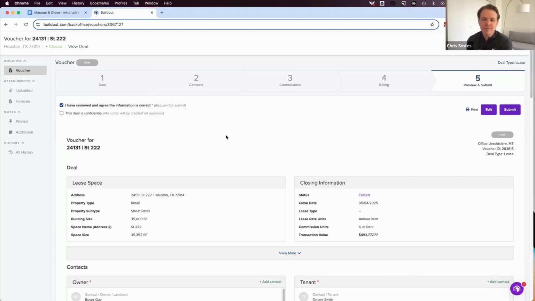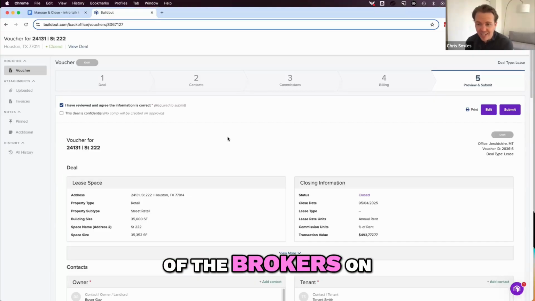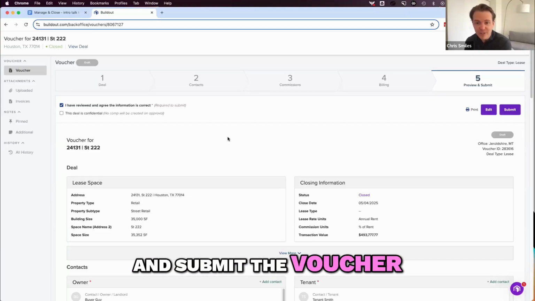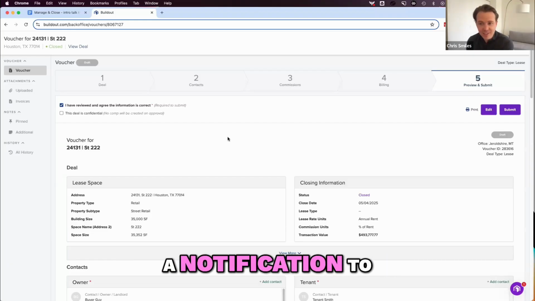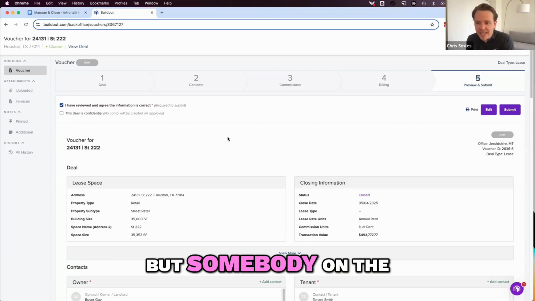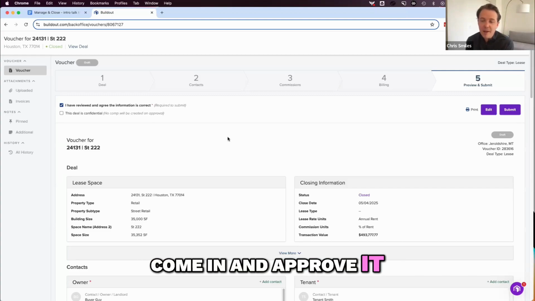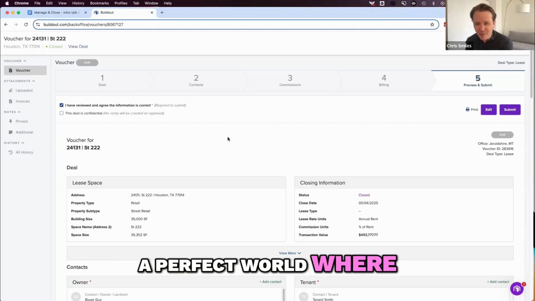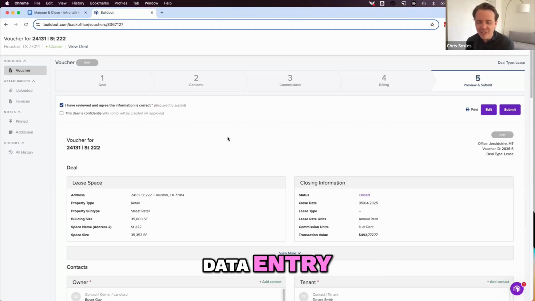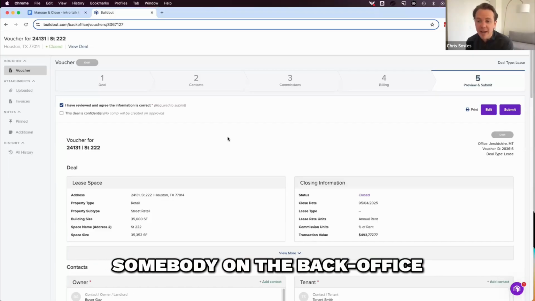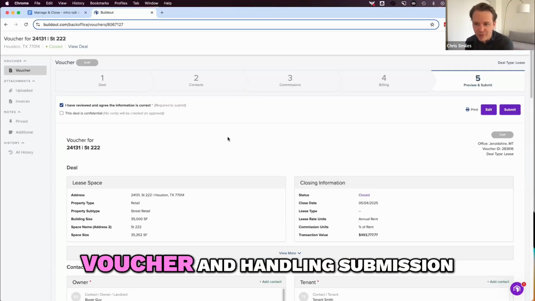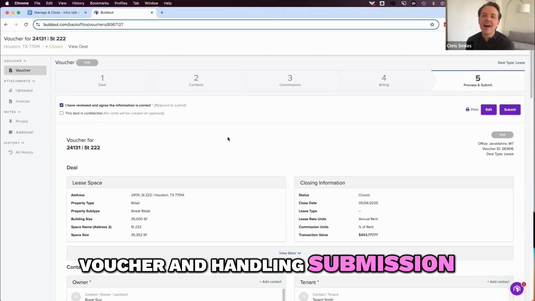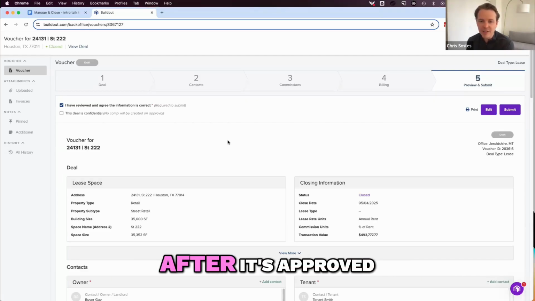So just to confirm, technically, in a perfect world, the broker or one of the brokers on this deal is the one to fill out and submit the voucher. And that triggers a notification to what we call an approver, somebody on the back office team who's going to come in and approve it. But we also see that not every brokerage out there is living in a perfect world where the brokers want to spend time on this data entry. So in that case, we often see that a transaction coordinator or somebody on the back office team is the one filling out the voucher and handling submission. And then, of course, we'll talk in a second about what happens after it's approved.